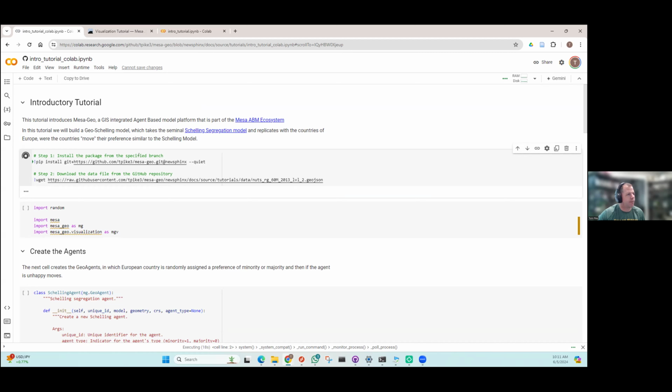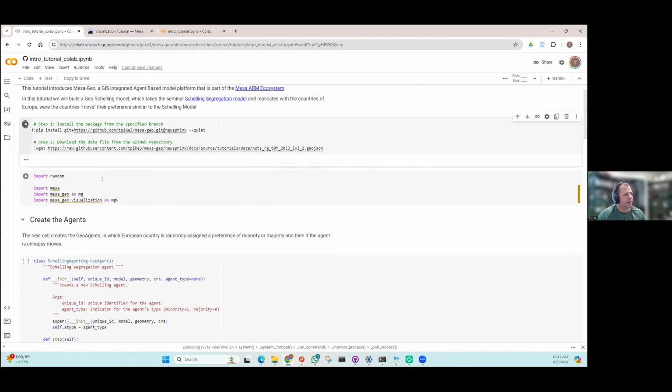So first we'll install this current pre-release of Mesa, and then we'll pull that over. And then we import Mesa as the base package, Mesa-Geo, and just for ease, call it MG. And then Mesa-Geo.visualization. That'll just make our coding a little bit easier as well. It always takes a second to stand up.